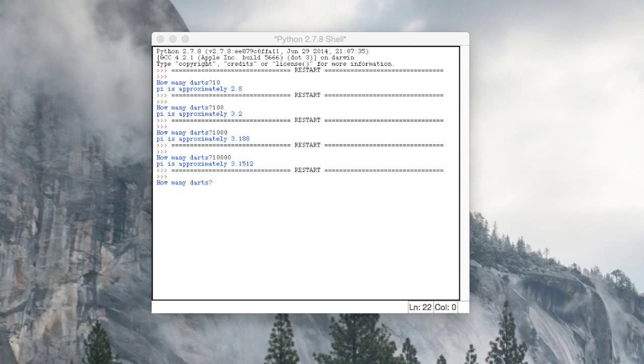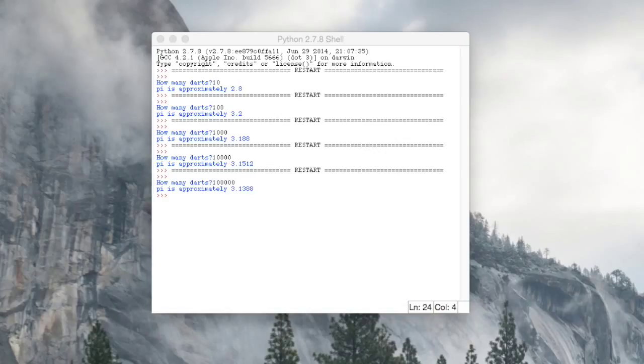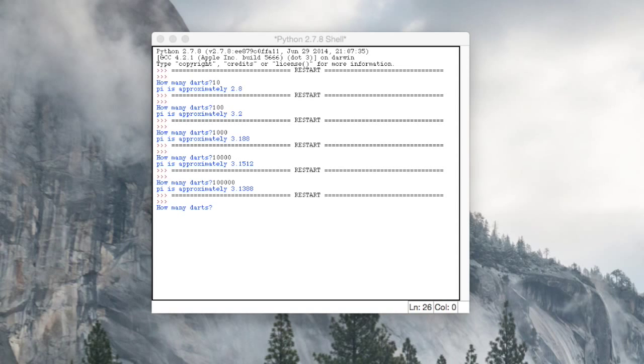3.1512. With 100,000 darts, we get closer to pi, and pi is approximately equal to 3.1388. And finally, with 1,000,000 darts, we get pi approximately equal to 3.144532.